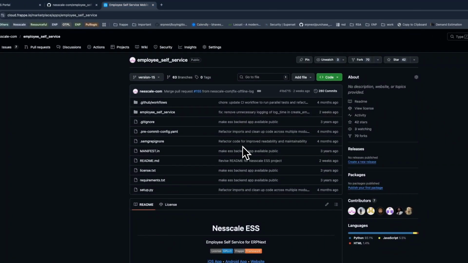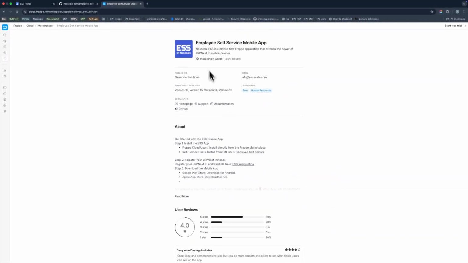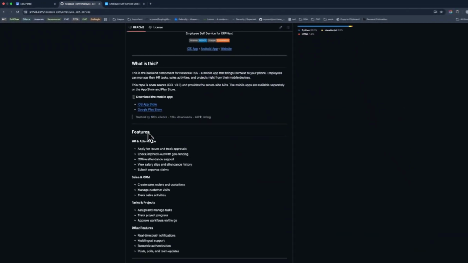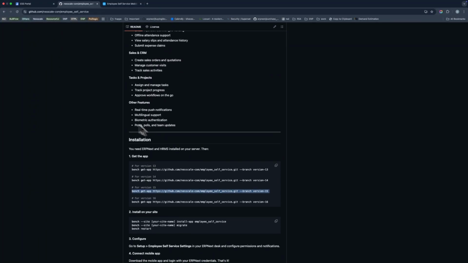For Frappe Cloud, I think it is just a one-click installation. You go to the marketplace and install it on your site. But make sure you have a private bench. Currently our app is not available for the public bench, only for the private bench. I think that is all for the installation and for starting to use ERPNext with our Nesscale ESS app.